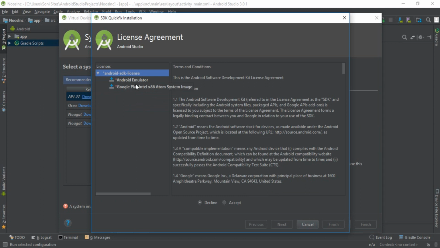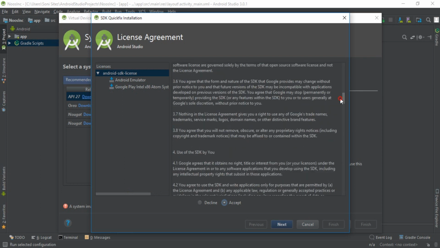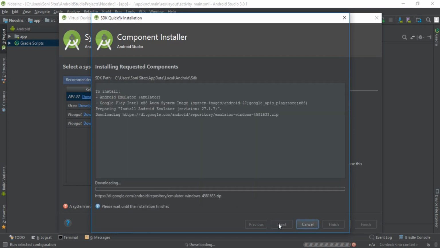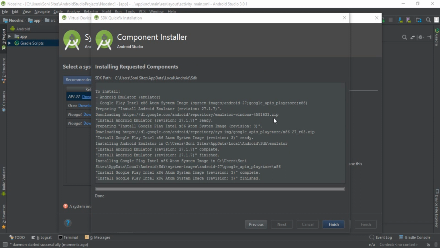Okay, you can see here there is Android emulator or Google Play Intel x86 Atom system image that I accept, and then you can read the license agreement, but here I will just click next. Okay, this starts downloading. Okay, the download and installation has been completed. Now we can click finish.